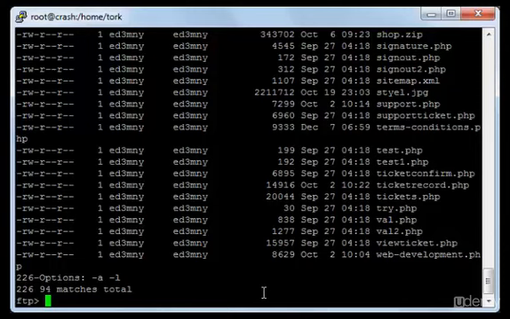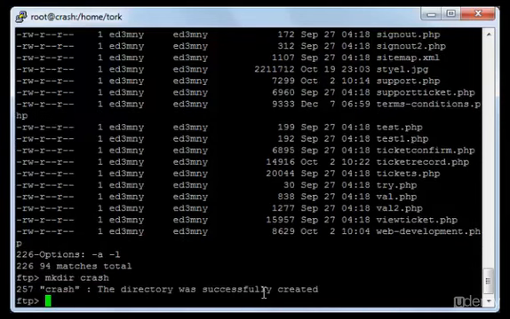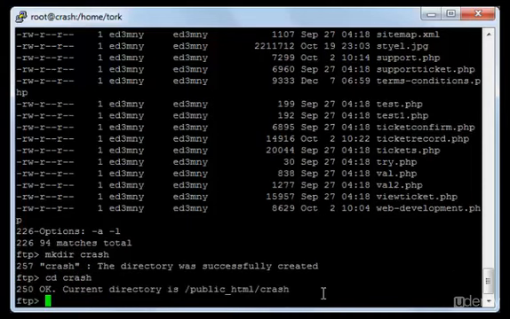Of course, you can make a directory inside this website by typing mkdir, and I will name the directory crash and press enter. As you can see here, the directory was successfully created. I would like to go to the directory, cd crash and enter. Now it's stating that I'm in the current directory public_html, I'm in the directory crash.